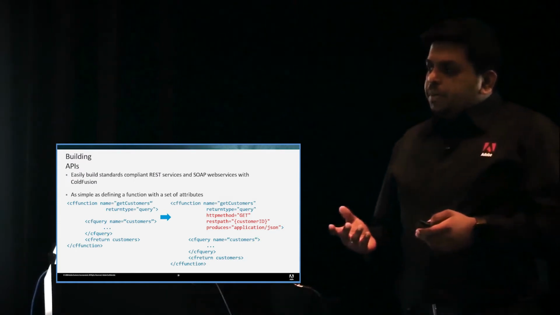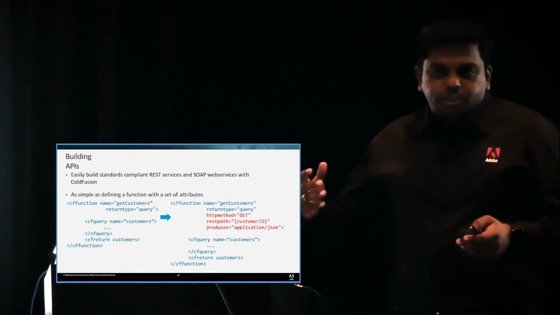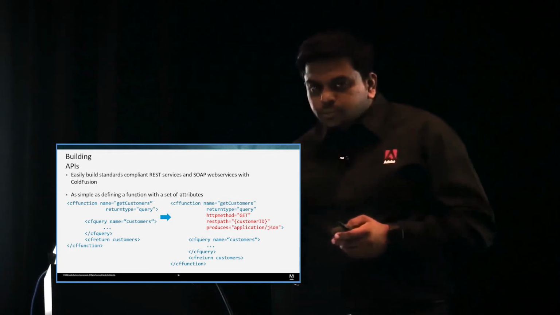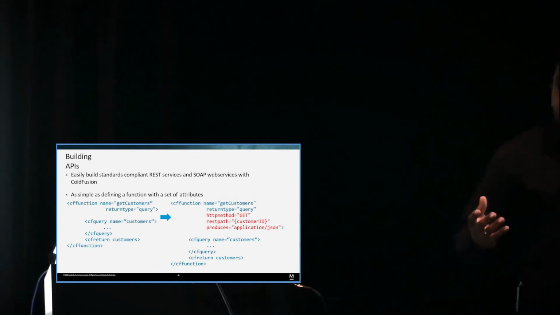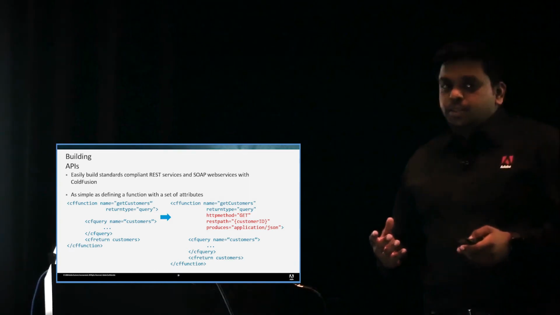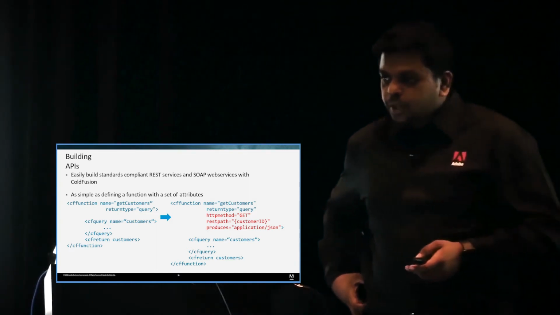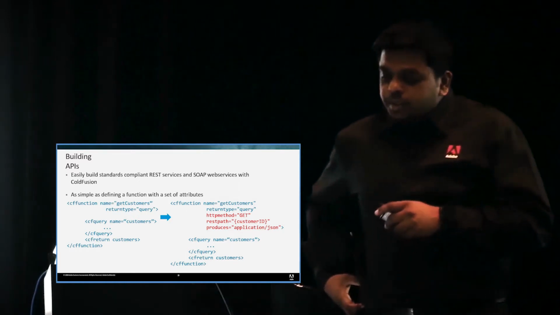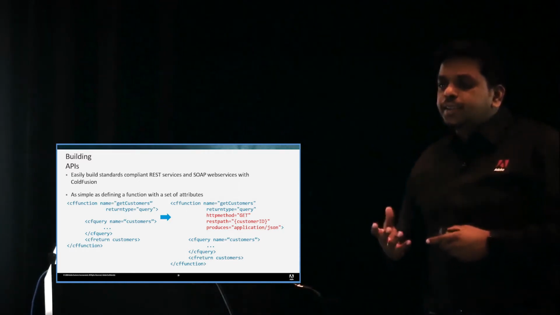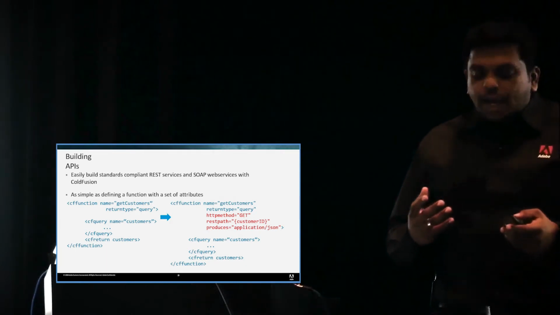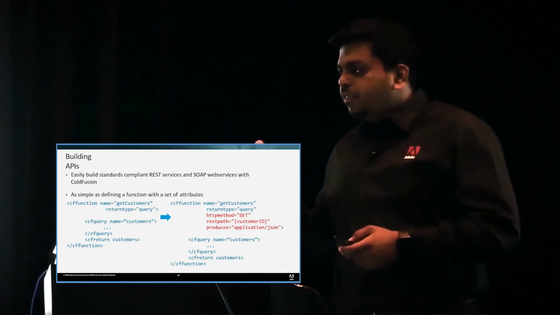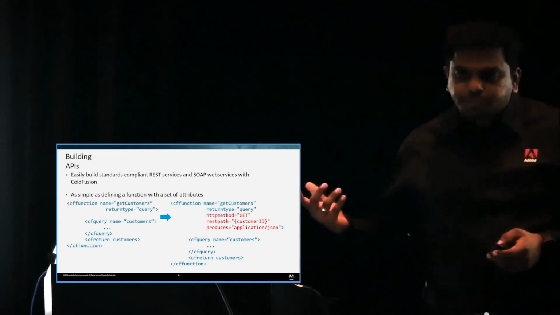Now, if you were to build APIs, how many of you build APIs today? Cool? Not many, but you probably know how easy it is to build APIs with ColdFusion, right? It's extremely easy to build standards compliant REST or SOAP services in ColdFusion, and it's as simple as defining a function with a set of attributes.